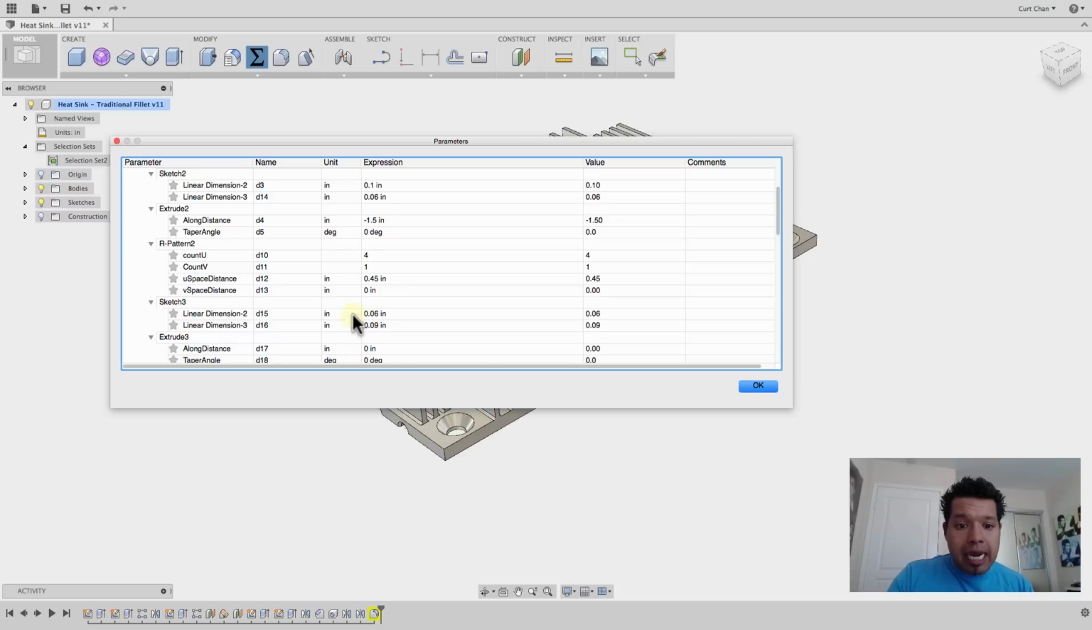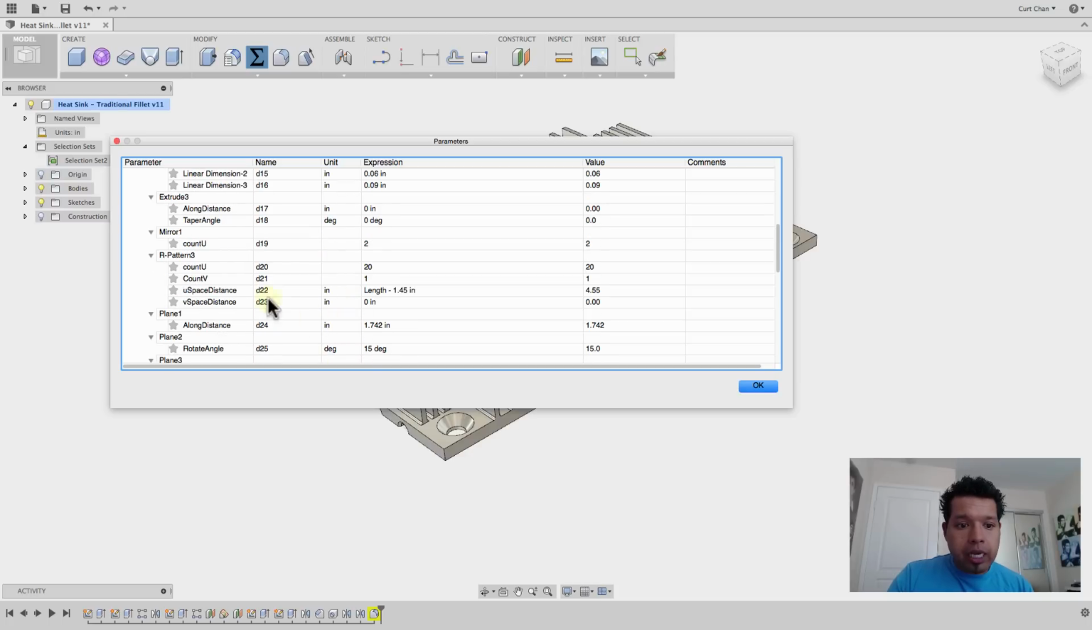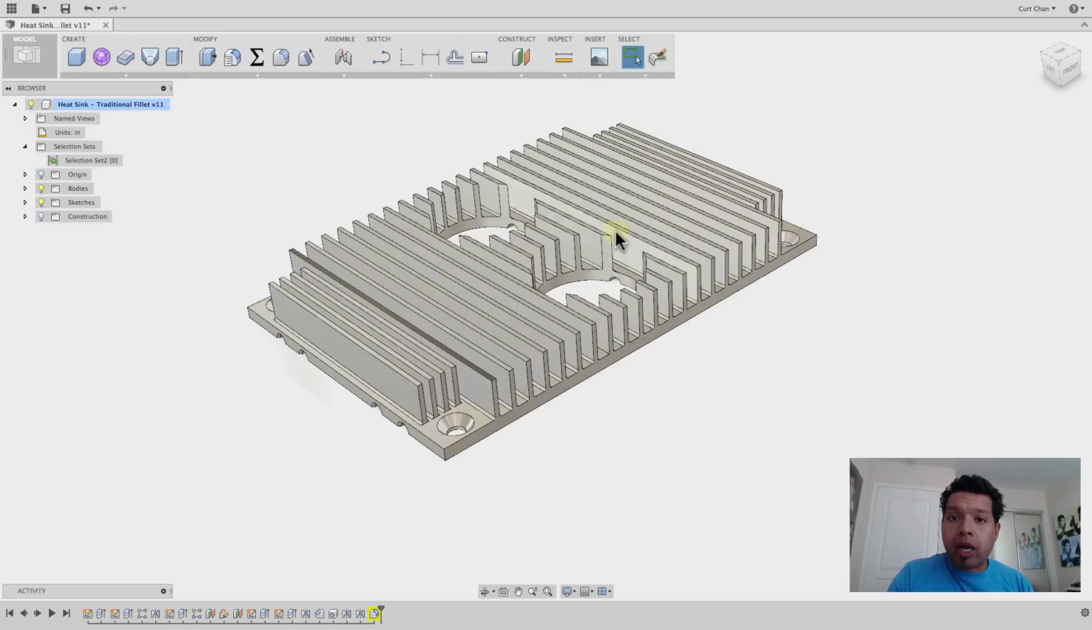For the pattern, scrolling down here, you're going to see the pattern. I said take the length minus 1.4, or basically double the size. So 0.70 plus 0.70, roughly, is 1.4. I subtracted that to give me that nice distance in between right here. The nice thing is that no matter how long this gets, the fins in the middle are always going to space out evenly, keeping it parametrically driven.